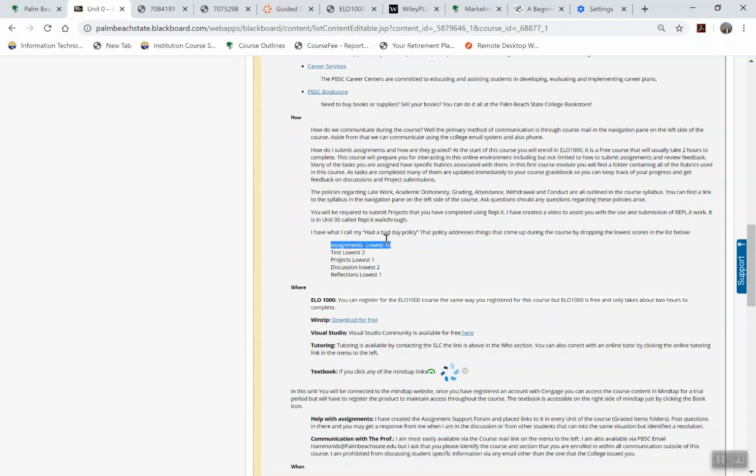I've got a policy. I don't do late work. I don't do makeup work. A lot of the assignments you're going to submit will be through repl.it. As you're working on the assignment, you can send me a link to your repl.it work, and I can go in and actually see it, comment on it real time. You don't have to be sending these huge packages back and forth.